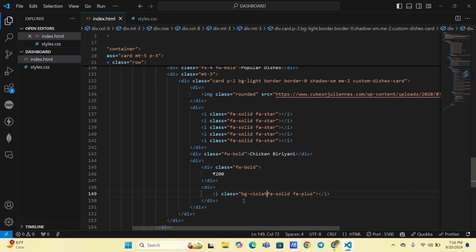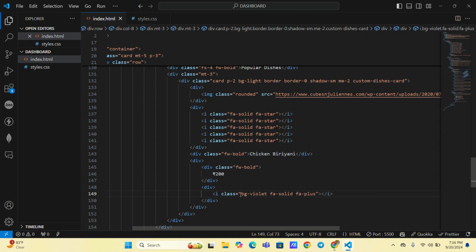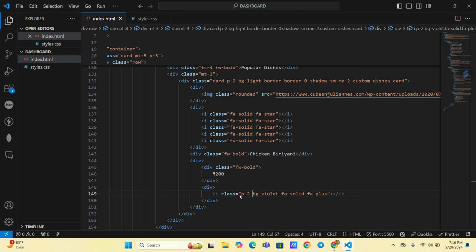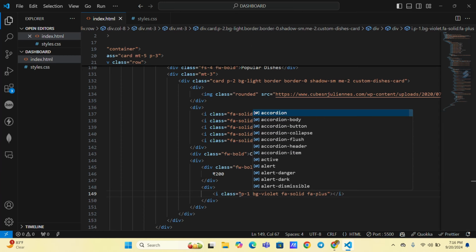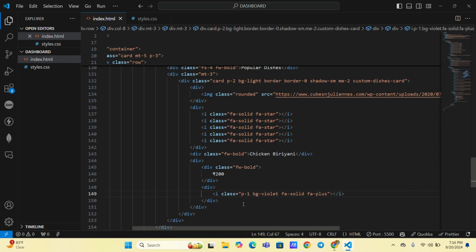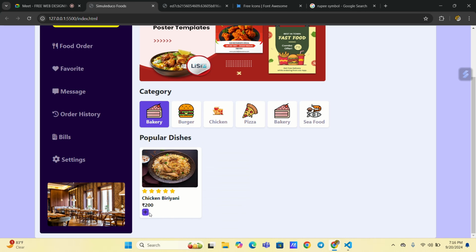Because if we apply it to the div, it applies to the entire line. Now it is looking good. Let's apply some padding here, like p2. It's more, right? Let's apply p1. Okay, this is good. And let's apply a border radius, that means rounded corners. For rounded corners, the rounded class is there, and you can see that rounded corners came.